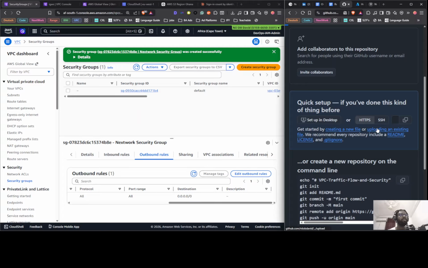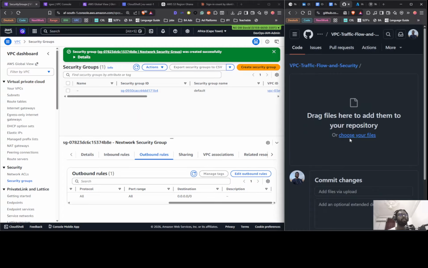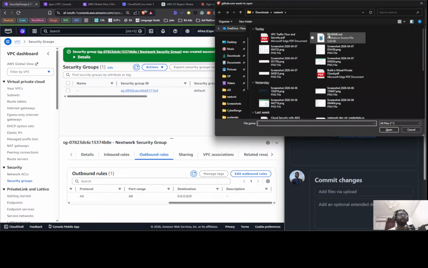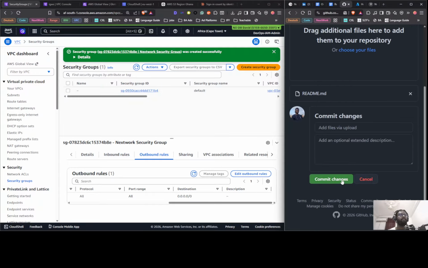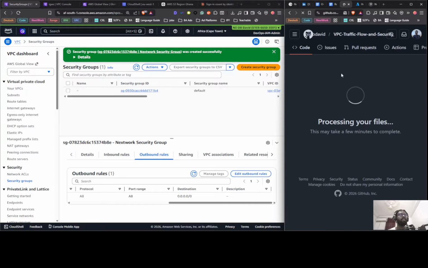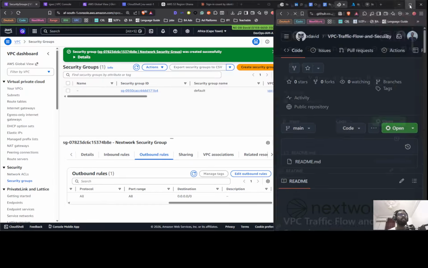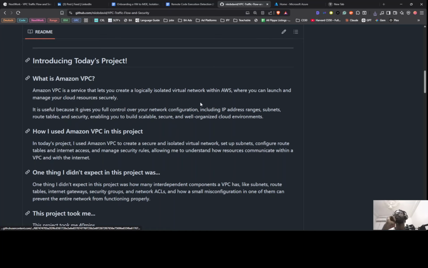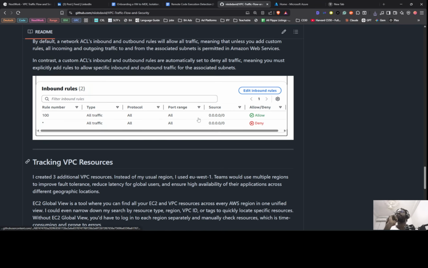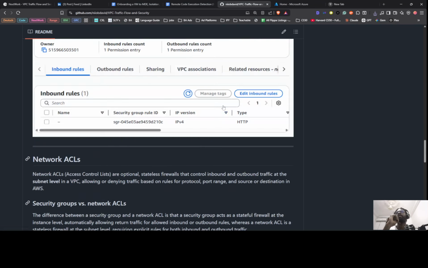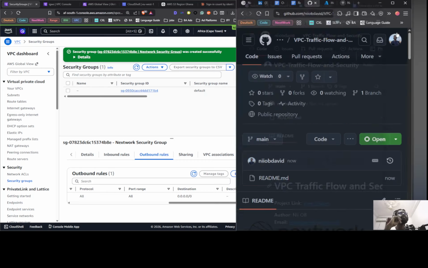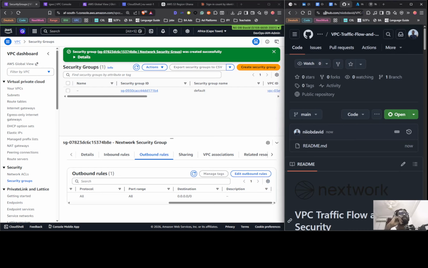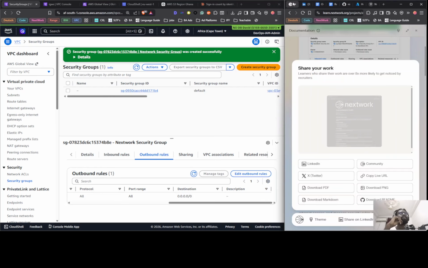And then I'll upload the README file. Commit the changes. And have a beautiful, yeah, a beautiful one. Cool. Next would be, yeah, I think basically that's it.